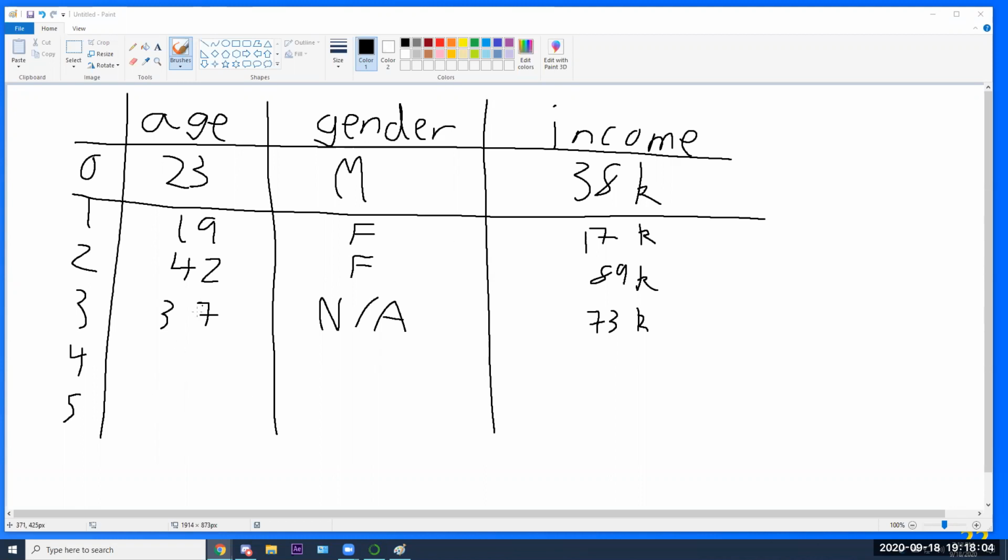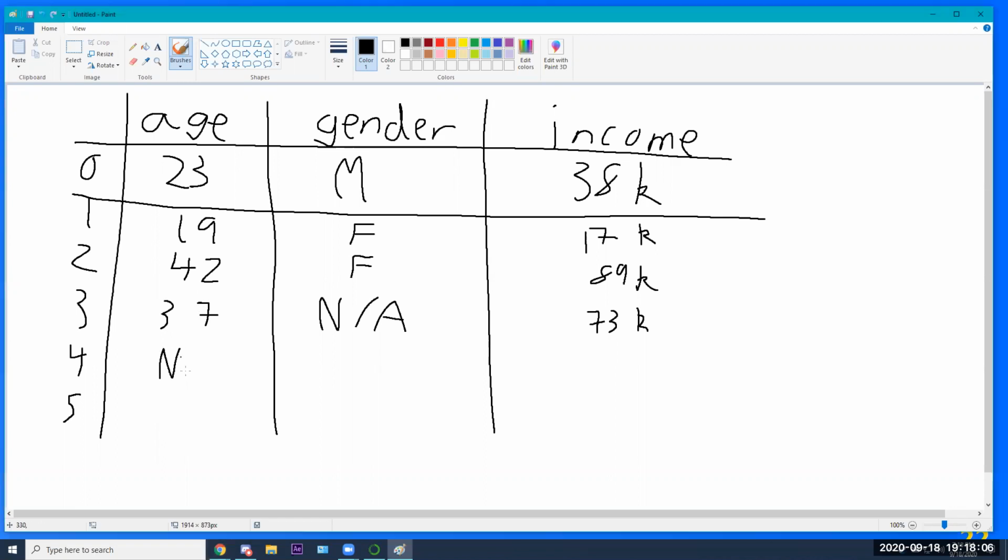So let's say another missing value is here, right? We don't have the age for this one. This one's male and 10K. And then for the last one, say income is missing, right? So we have 21, female, NA.